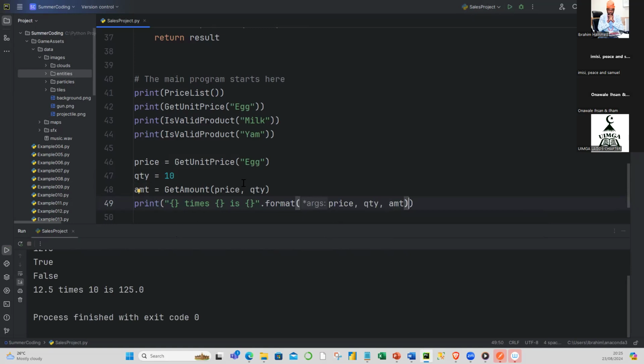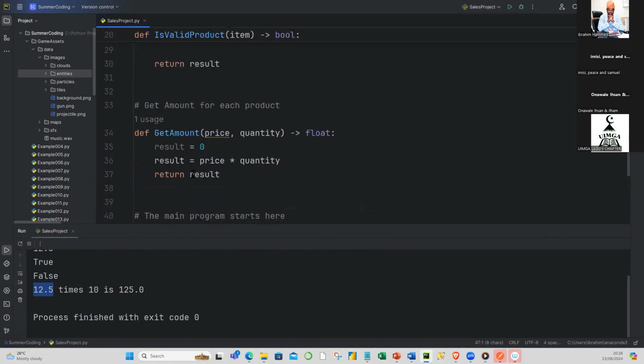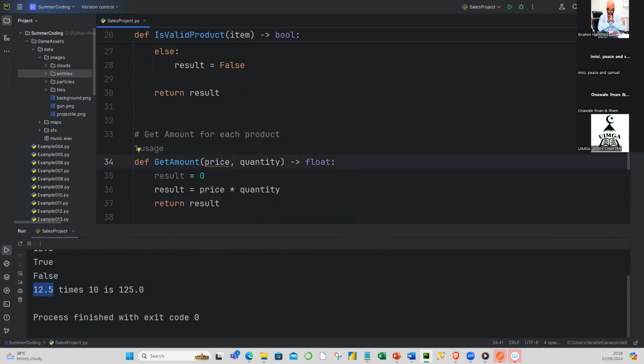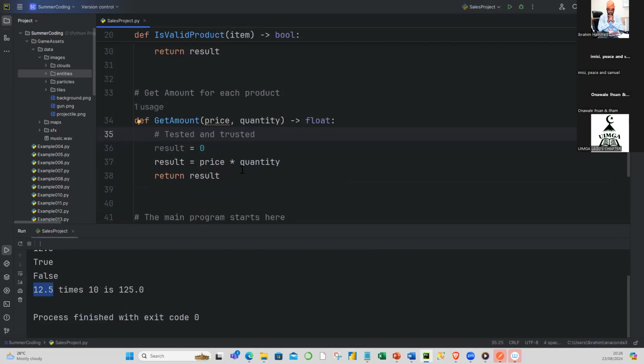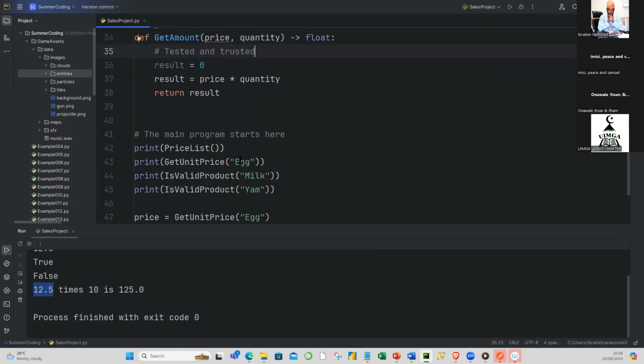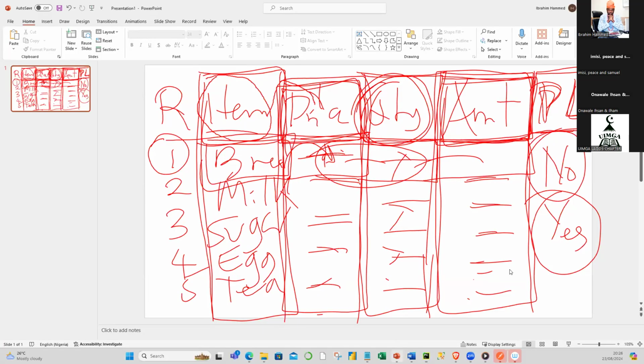And you can see that it tells us that for egg, line 46 in our code, the price is 12 naira 50 kobo. If we multiply that by the quantity on line 47, which is 10, you will get 125.0, and that is correct. So with that done, I can go into this and say, get amount is also tested and trusted to be working well. So the fundamental building blocks of our report here are ready.